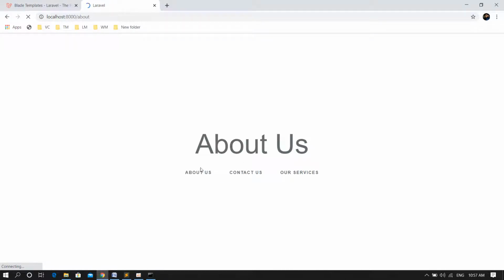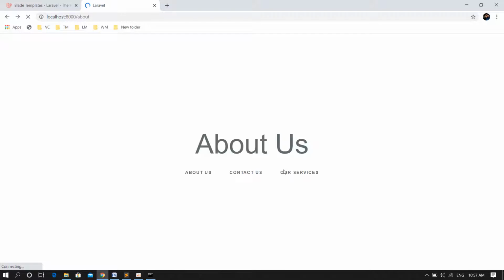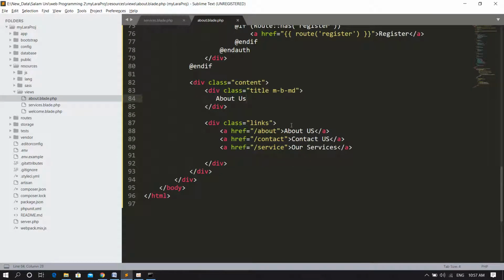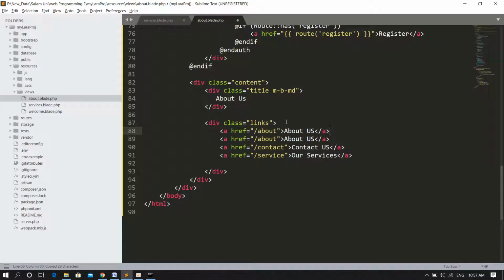Same format here, you can see the links and about us. Now, for example, if I want to go to the services page or the home page, you can see I don't have any link for the home here. So if we want to make a change and add a link for the home page, I have to change several files.